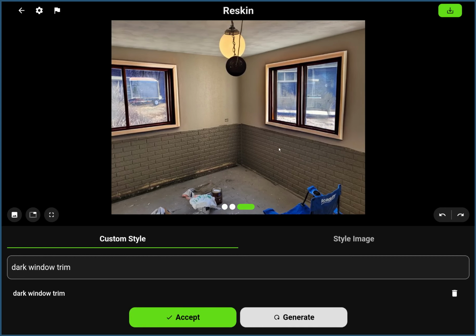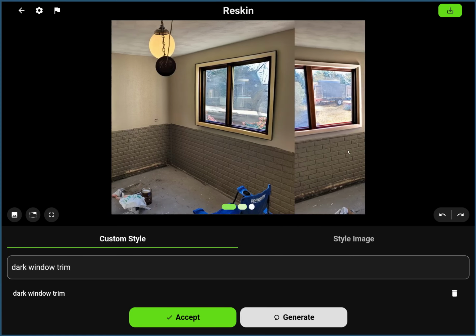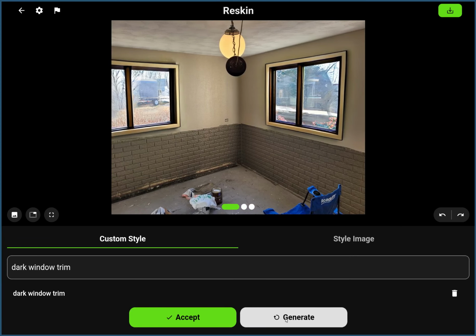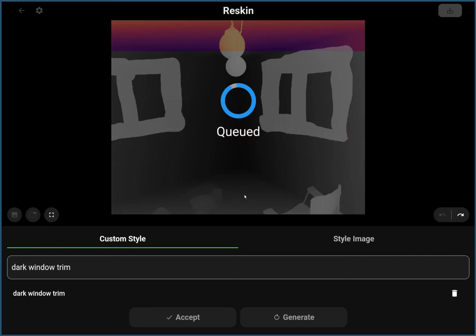I don't really love that. Looks weird, to be honest. I don't love that look. I don't know why it's going for that look. I like the previous ones better.